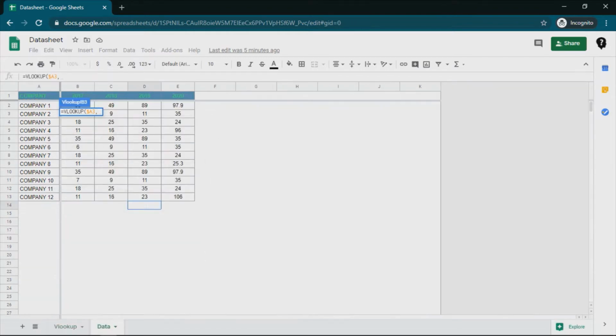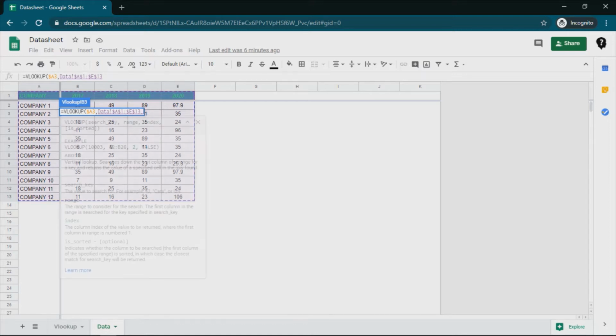So I go to my data sheet. I am selecting my range, and then put F4. Why have I made this static? Always remember that whatever your range is, you make it static in the VLOOKUP, because if we copy the formula down, the data range will also get shifted.